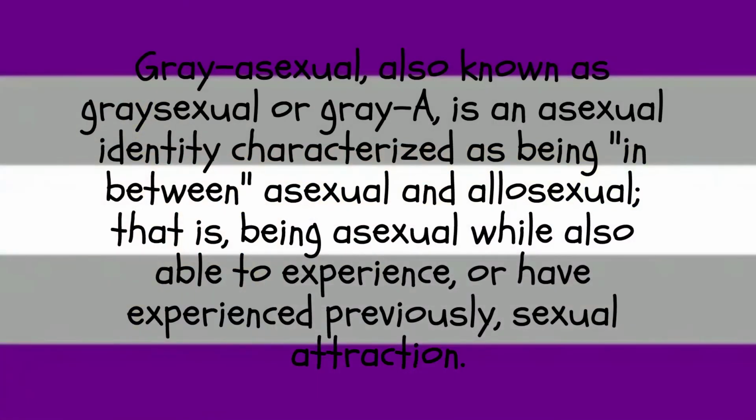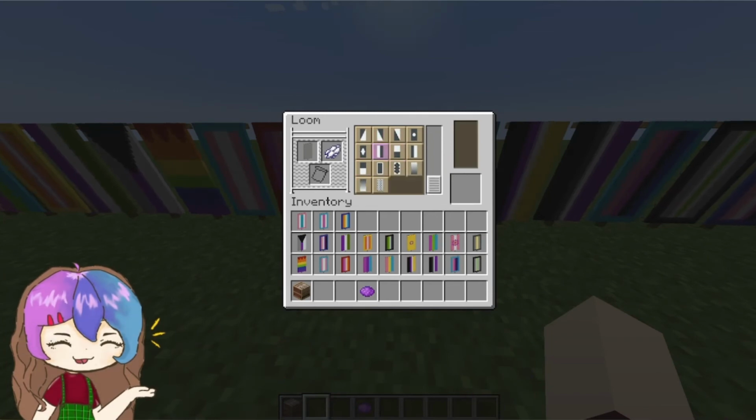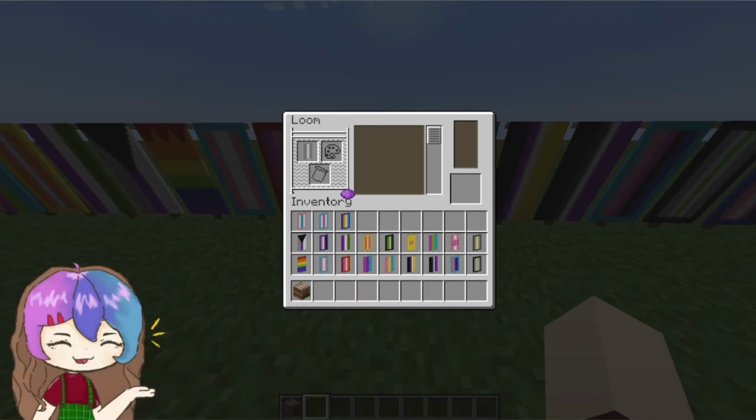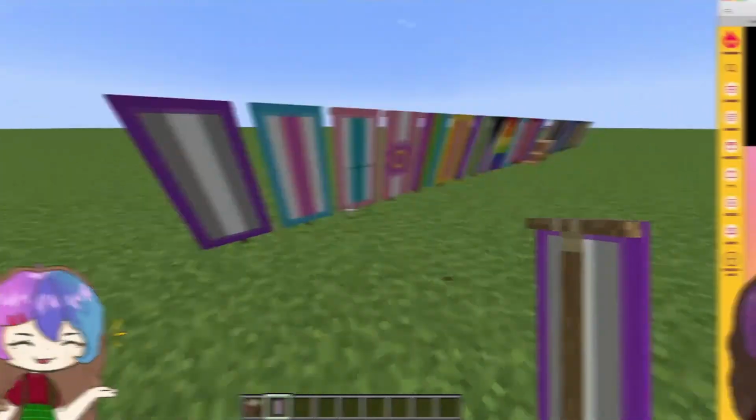This is Gray-asexual. Gray-asexual, also known as Gray-sexual or Gray-A, is an asexual identity characterized as being in between asexual and allosexual. That is, being asexual while also being able to experience or have experienced previously sexual attraction. You're going to get a light grey banner, put some white dye in, and choose the split middle one. Then you're going to get some purple dye and do a border all the way around. There is your Gray-asexual banner.